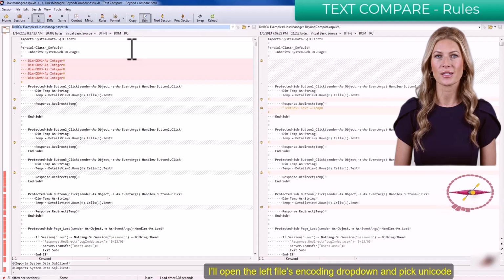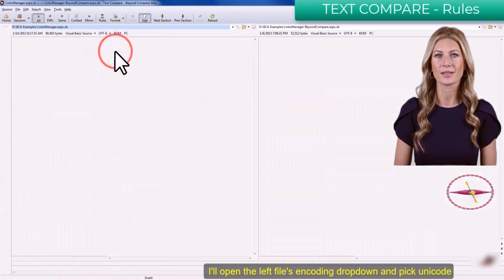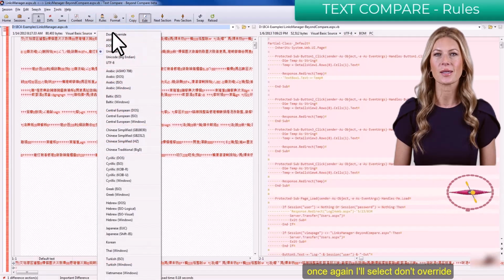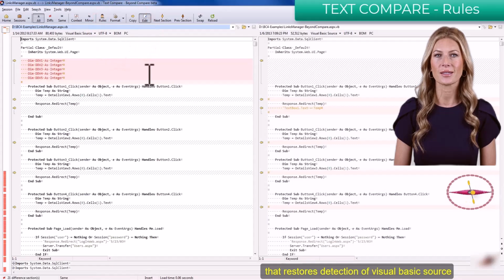I'll open the Left File's Encoding drop-down and pick Unicode. Notice that the left side is no longer readable. That's because Unicode is the wrong format. Once again, I'll select Don't Override. That restores detection of Visual Basic Source.